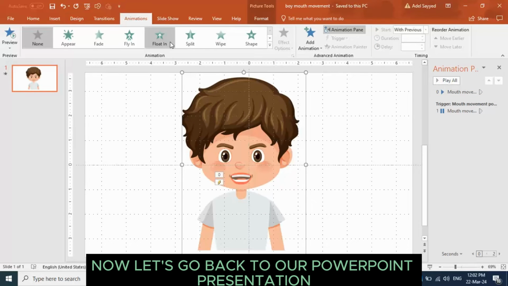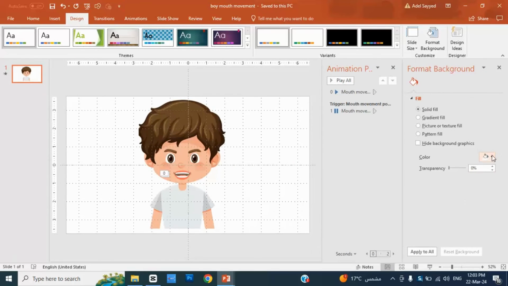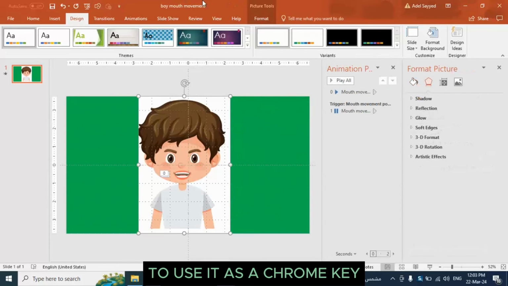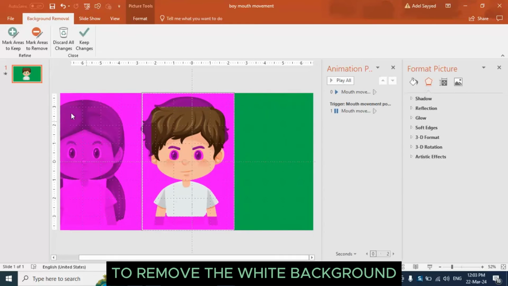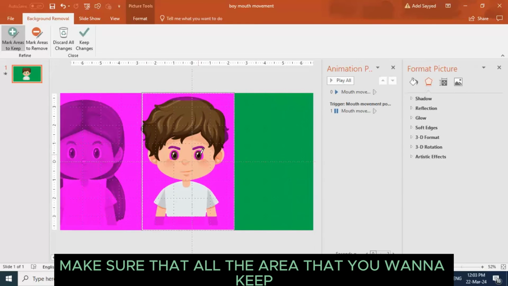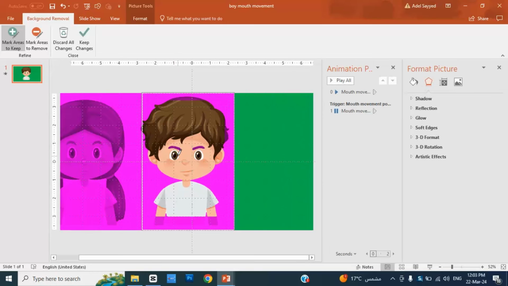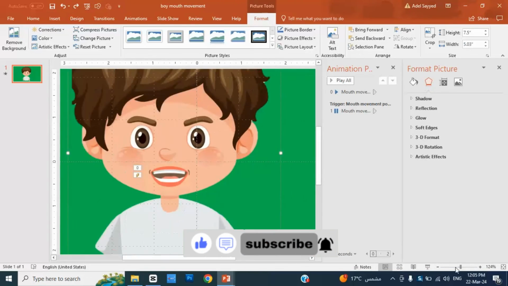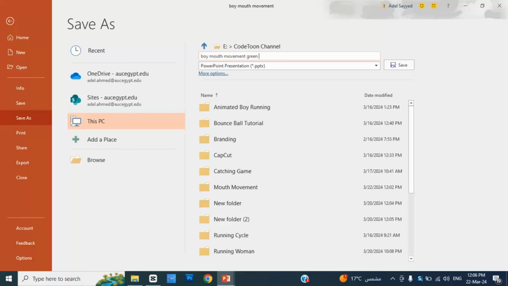Now let's go back to our PowerPoint presentation and remove the white background of the boy as we did with the mouse shape. So I will set the background of the slide to green to use it as a Chroma key. I'll go back to our boy picture to remove the white background. Make sure that all the areas that you want to keep are not in purple and any area you want to remove is in purple. Perfect. Now we will save our file as MP4.